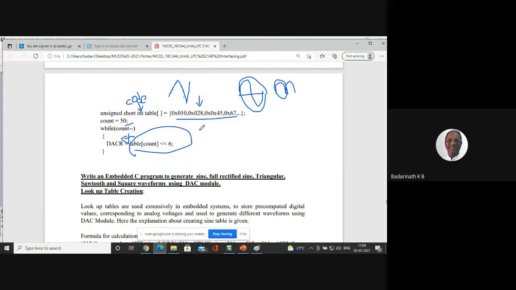There is a flash memory. It will not go into the RAM. If you don't give this keyword, it will store that in RAM. So always using this technique, you can put them into the code memory. That's why it's always better to use this technique to get reliable and more accurate outputs.